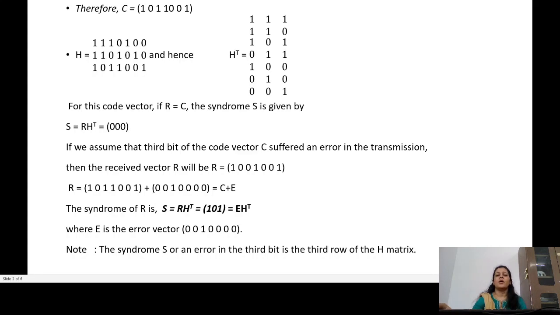Now to identify which particular bit is in error, compare this syndrome with each and every column of your H, or I can say each row of your H transpose. So 1, 0, 1 matches with the third row, and since it matches with the third row, at the decoding end, the decoder can clearly conclude that the error is in the third bit. After concluding that the error is in the third bit, if it inverts the data, it is going to obtain the actual code which has been transmitted.